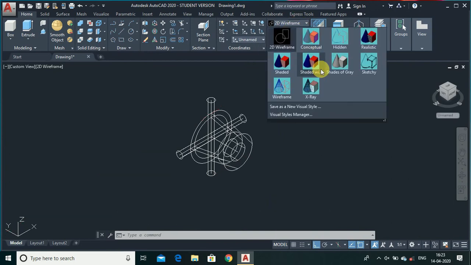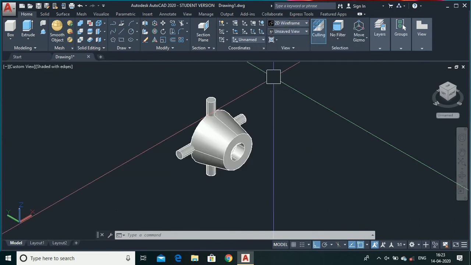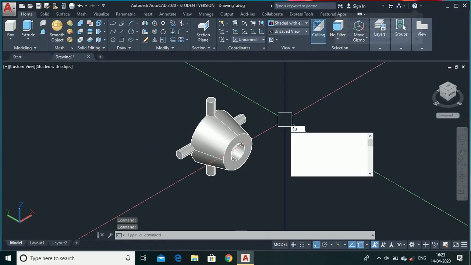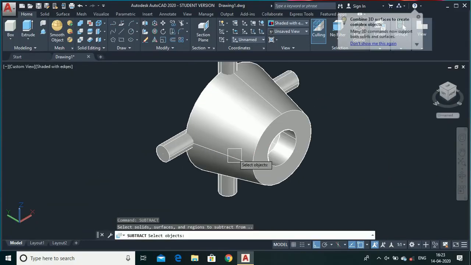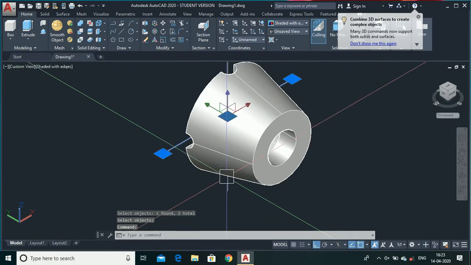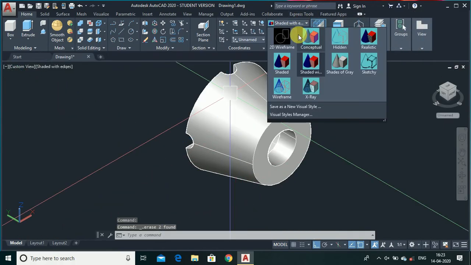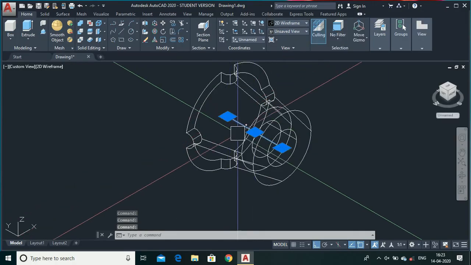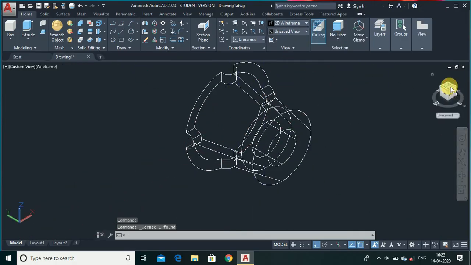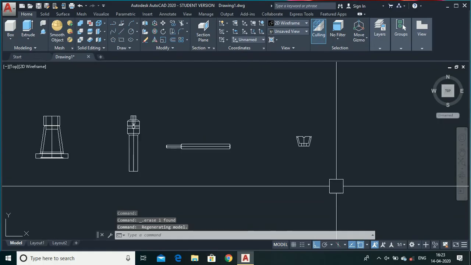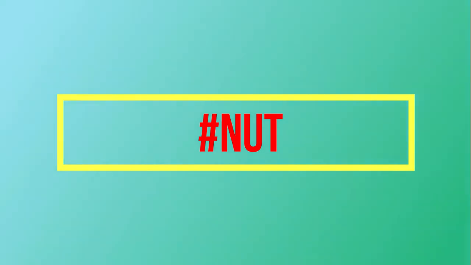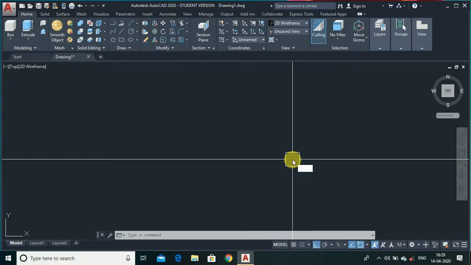So first change the view to shaded with edges. Now use the subtract tool, select the first object and the subtractive object. Now remove the unwanted lines, delete this. Again the wireframe option, and here it is. Now let us make the nut for the screw jack.